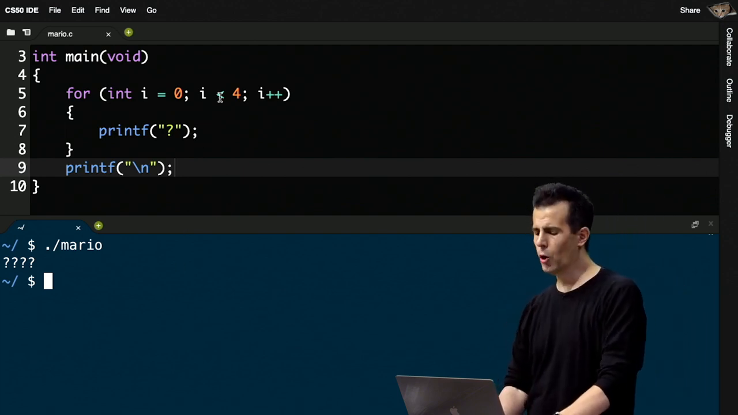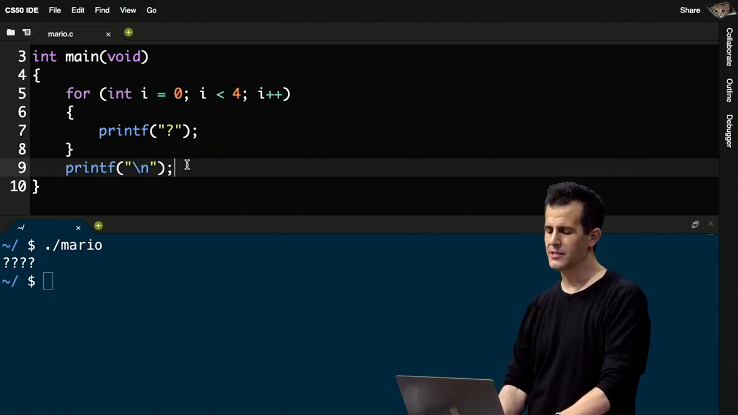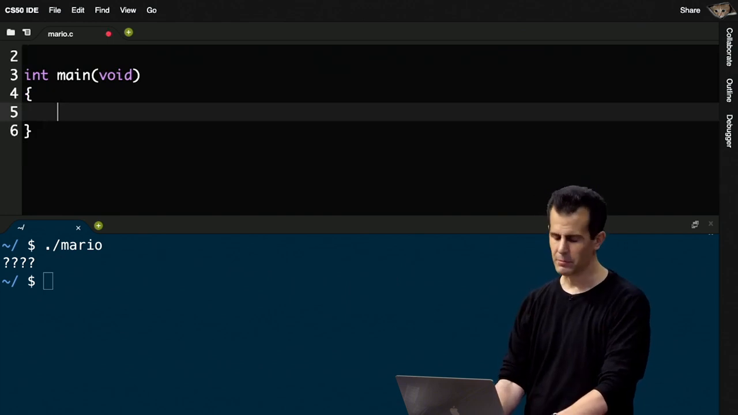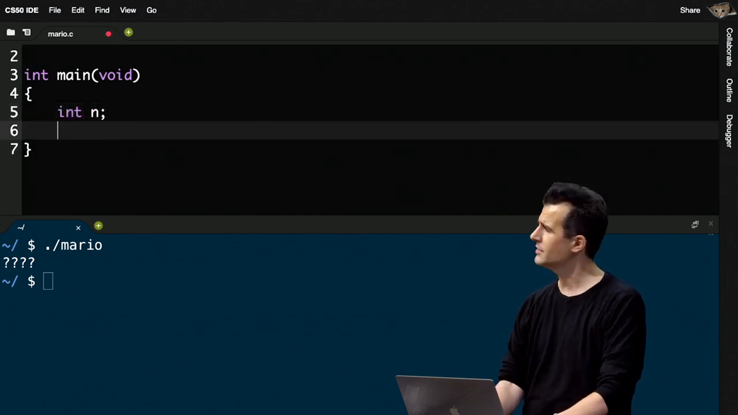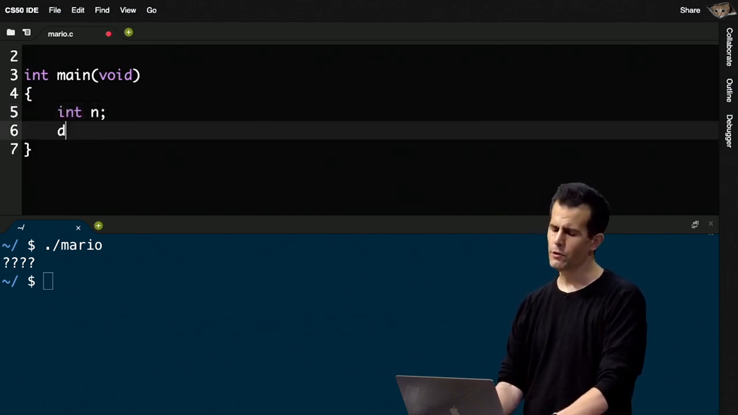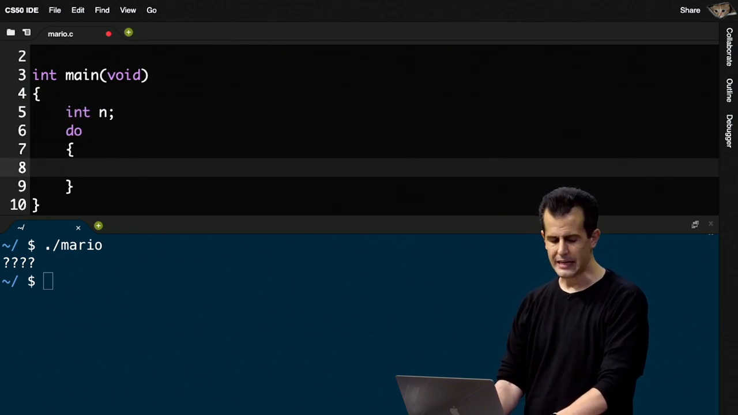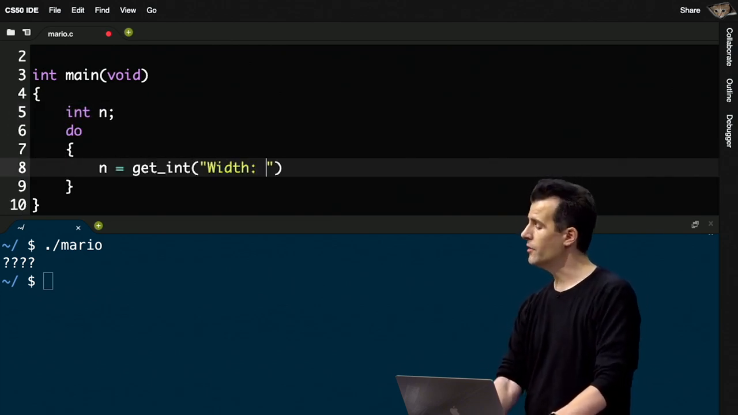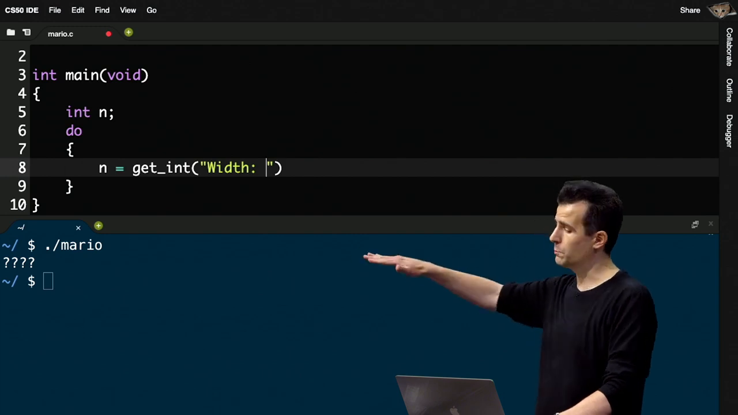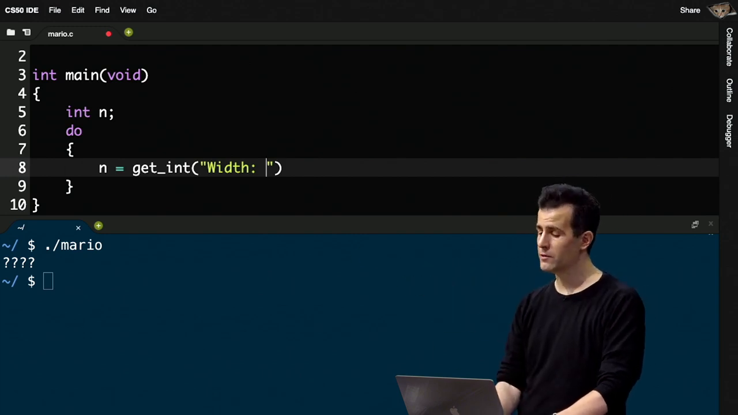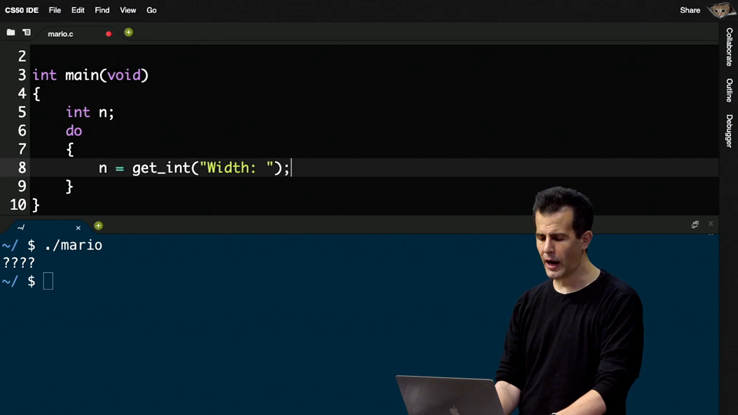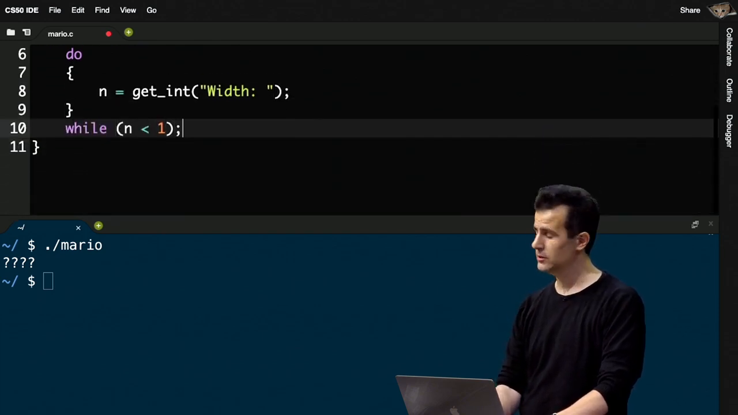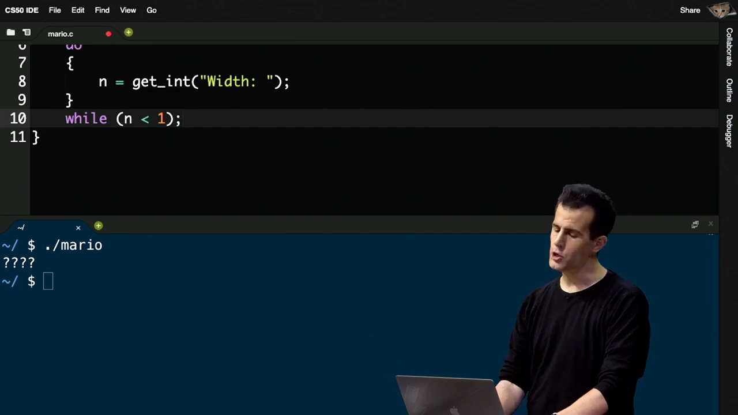But let me be a little more clever now, and let me do this instead. Let me borrow the logic of that positive integer example and do something like this. Let me give myself a variable called n for a number. And let me do the following, just like before. Let me get an integer from the user and ask the user for the width of the bricks that I want to print. So it's not always 4. Maybe it's a variable number. And then let me go ahead and do this while n is less than 1. So identical to my logic before. And then you know what?